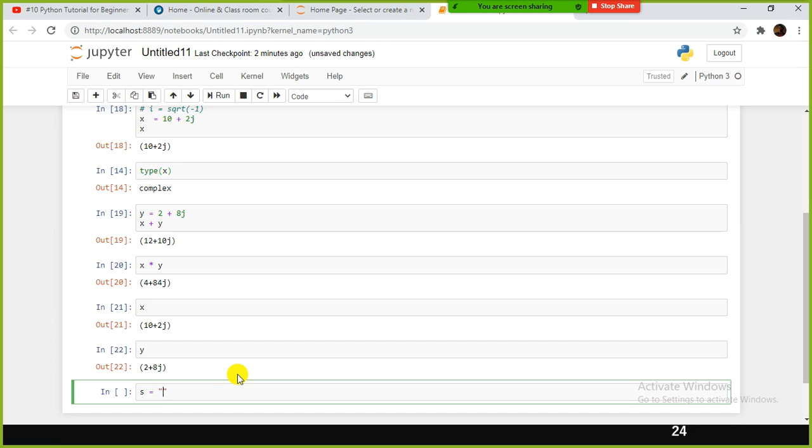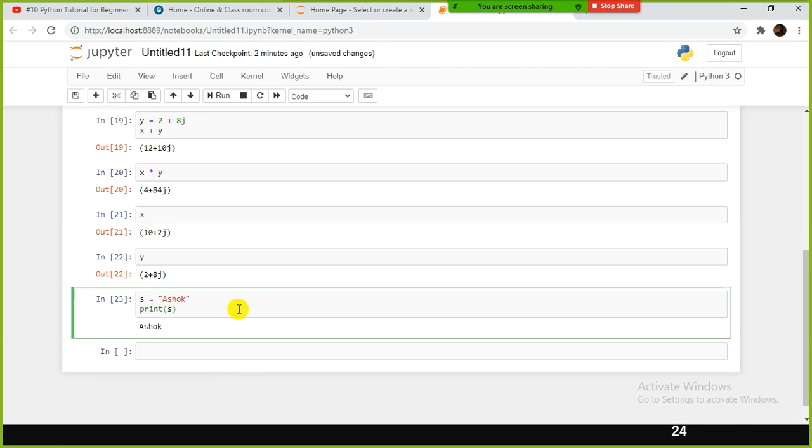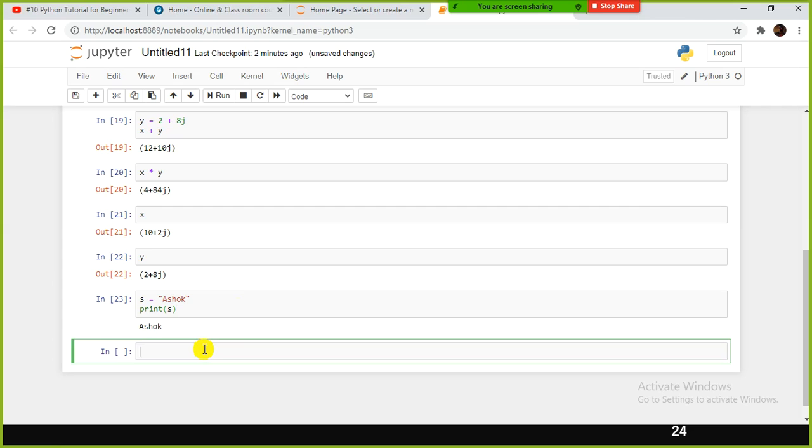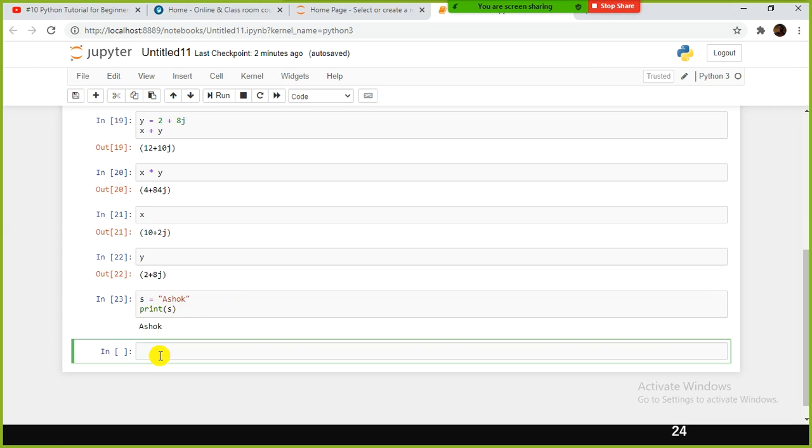So now let us take one example. s is equal to "Ashok". Print s. Very simple one, right? And here, if I wanted to access the first letter alone from the string, how can I do that? Indexing. We need to do the indexing, like in Java and C, right? The index values start from 0.